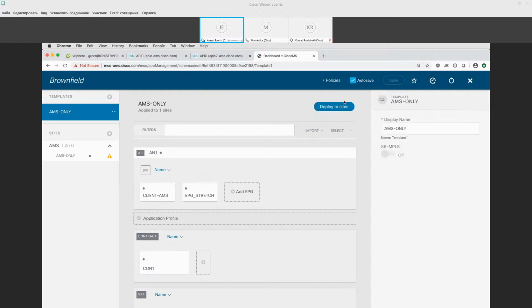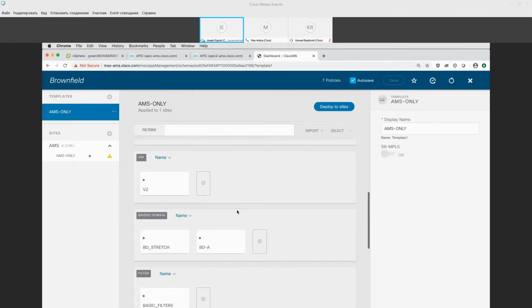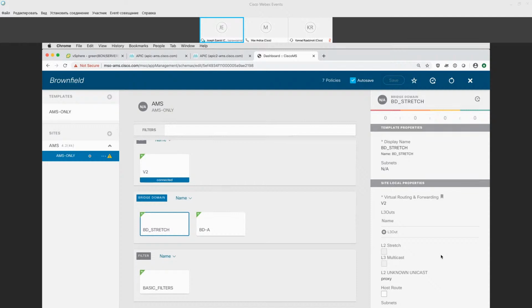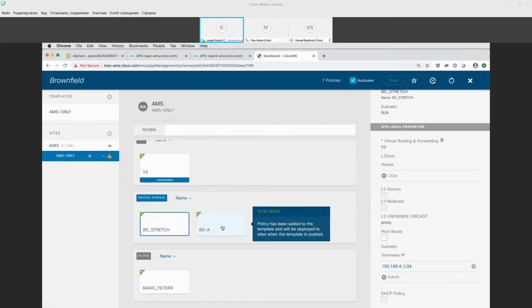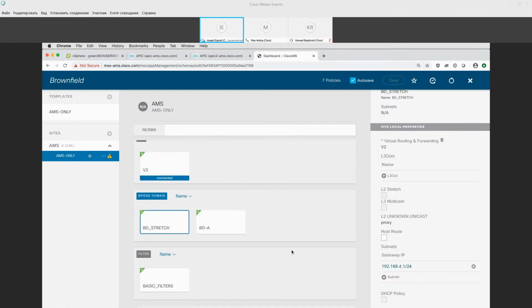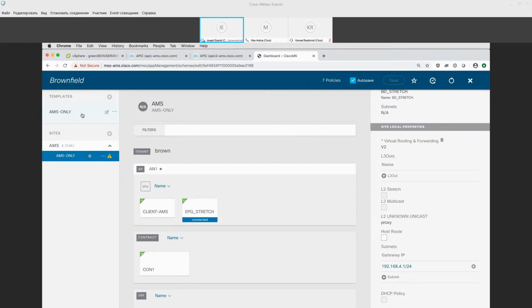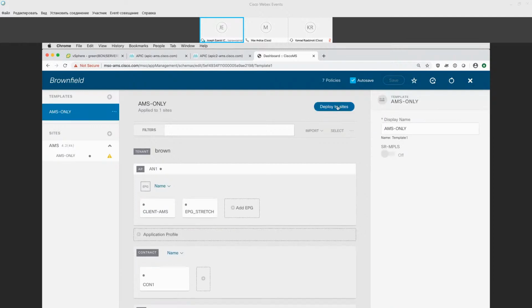We can deploy to sites, right? Let's look at our bridge domain. We can see that at the site-specific level, it brought in our subnet. There's BDA. That's that subnet. There's BD stretch there, and off we go. We just need to deploy. So we'll click up here, and we will deploy to sites.